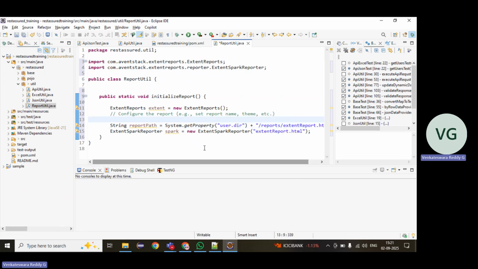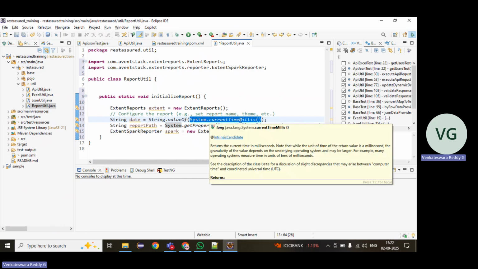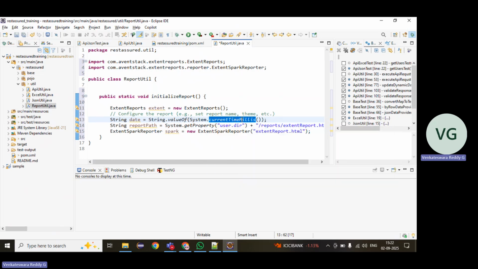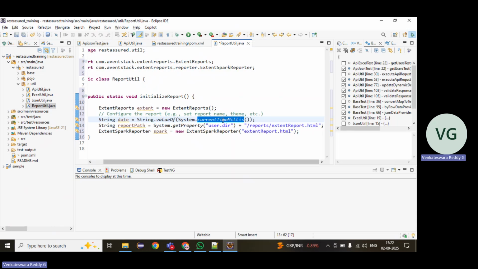For each execution, if you want a different name, suppose we execute every time, what will happen? It will create the same name and override the previous report. I want to keep the previous reports also. So we can generate a date. System.currentTimeMillis returns the current time in milliseconds, something unique.